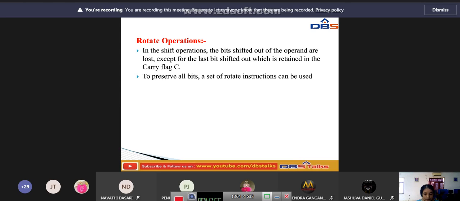To preserve all the bits, a set of rotate instructions can be used. They move the bits that are shifted out at one end of the operand back into the other end. We have two versions, both left and right rotate instructions. In one version the bits of the operand are simply rotated, and in the other version the rotation includes the C flag. So this is called rotate operations.